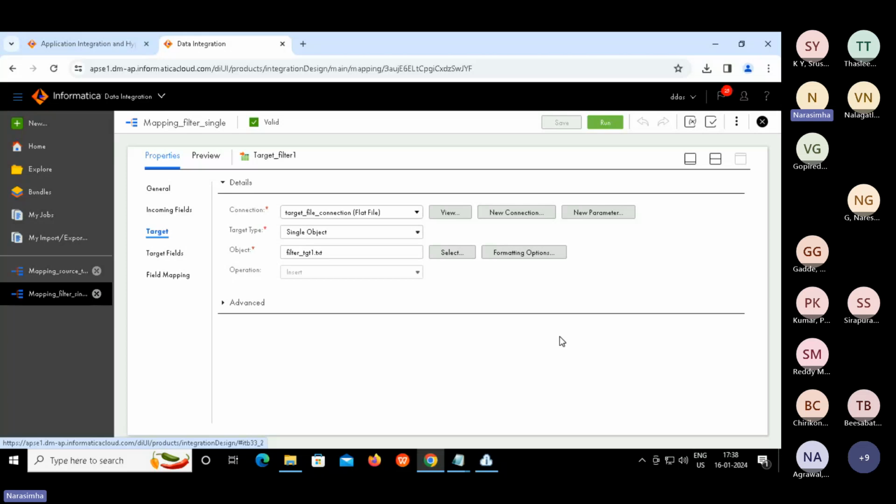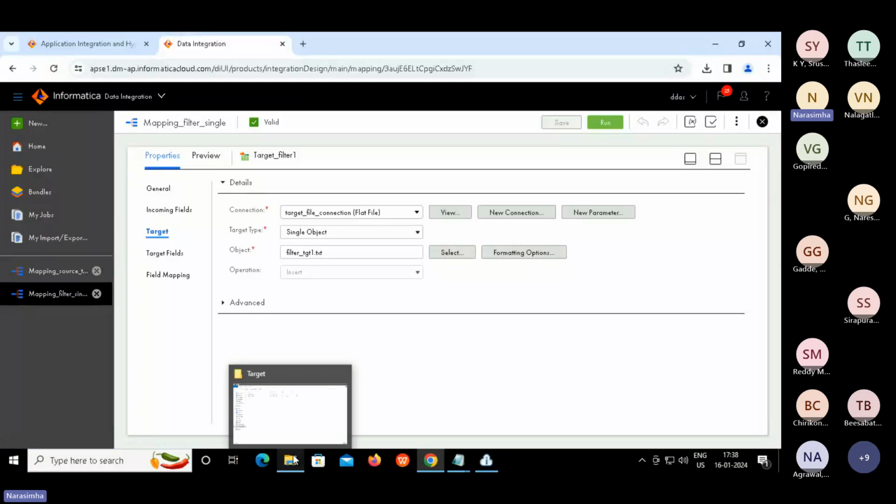So here we have given filter target.txt, right? The file name is different. The source is different from the previous example, which was a SQL target. This is filter. We are performing the filter operation, right? Okay, create. So we created a new one, right? Exactly. Create new at runtime.